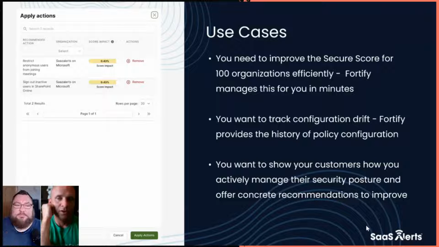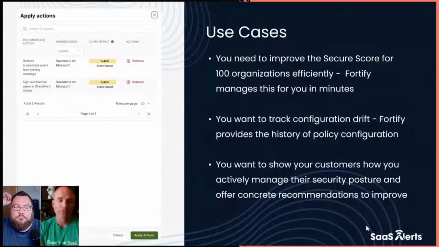You want to track configuration drift. That happens, right? So now you've got everyone to a baseline score that makes sense based on the configuration you want for your customers. Well, things happen, things change, configurations drift. We're going to monitor that drift for you. And then, ultimately, this is all about demonstrating value to the customer. So you want to show your customers how you actively manage their security posture. And that's being done here.